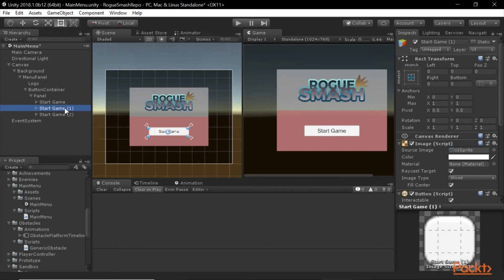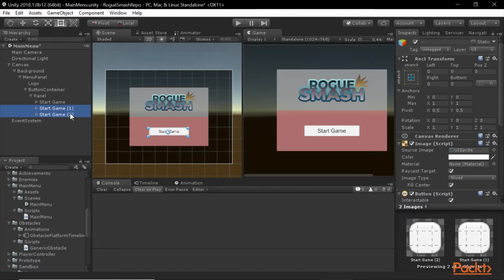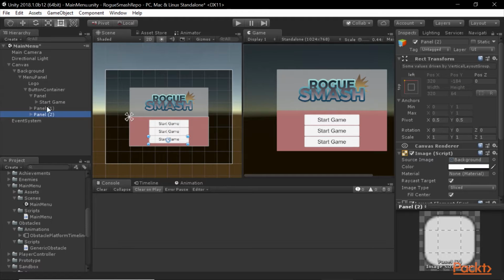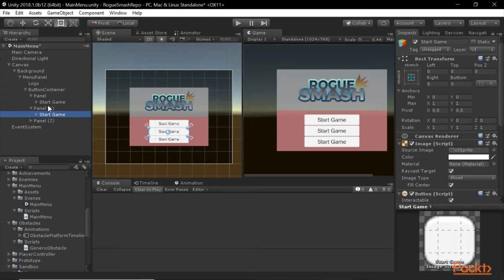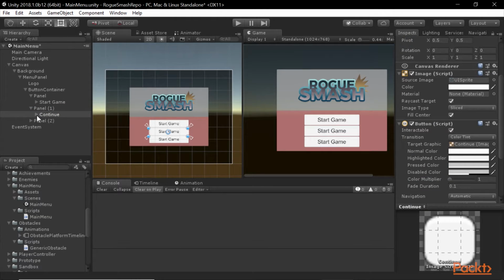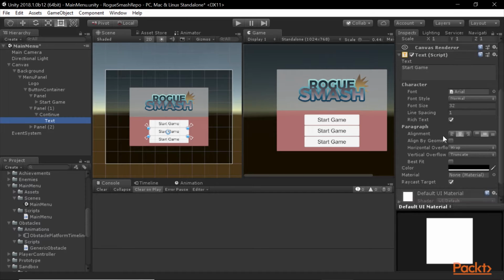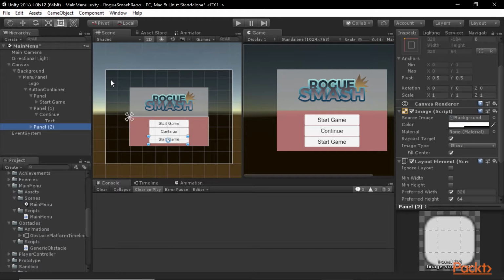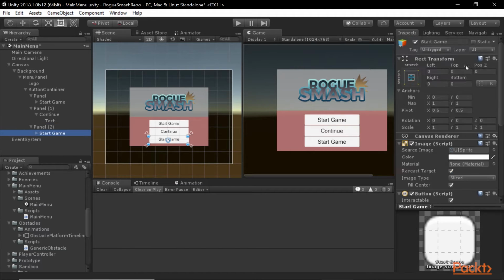I actually duplicated the wrong thing. I duplicated the button side of it. So what I actually want to duplicate is this parent container. There we go. And so I'll take the start game here, and it's actually going to be continue. And I modify the child text as well. Great. And then lastly, let's make a settings button. And change the text here.